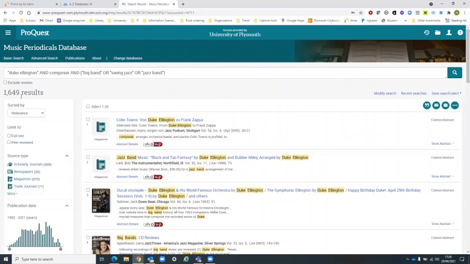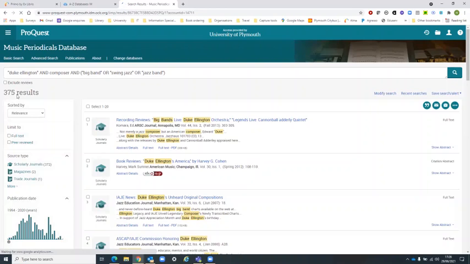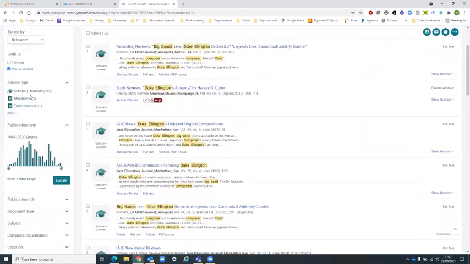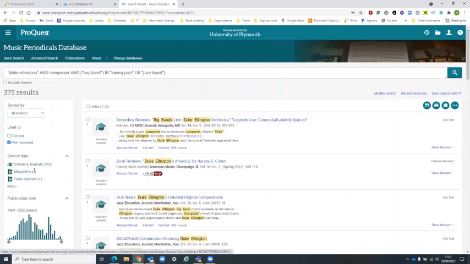You can also limit your results by using this panel on the left-hand side. You can limit to full text if you wish. You can limit to peer-reviewed articles, which is often a very useful option, narrowing the results down further. You can choose your source type. You can limit by date if you so wish, and there are various other options down below as well.